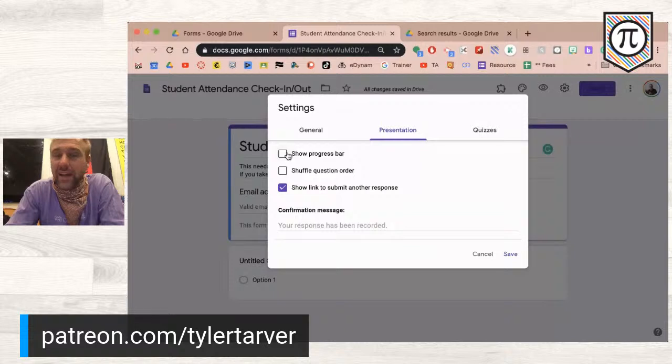We're only going to make it one page, so we don't need a progress bar. Do we want to shuffle the question order? No, that would be silly for something like this. And then show link to submit another response.